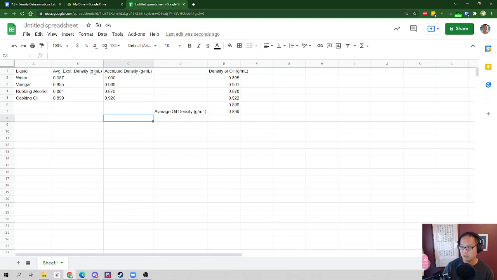The units are up here, and you'll see where they show up on the graph later. And then accepted density. I can actually do a graph. Now, on the assignment, it only asks you to graph the experimental density, but you can graph them both. All right, and so it's super simple.